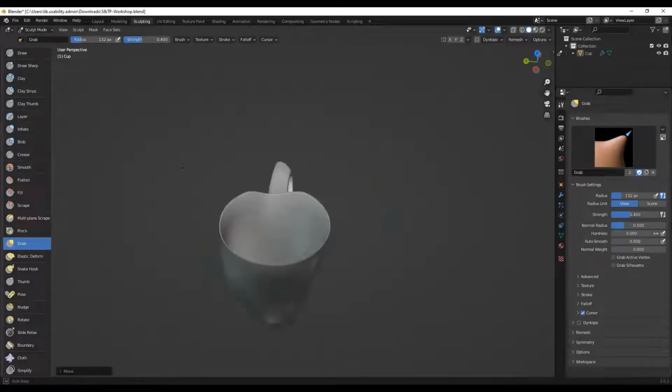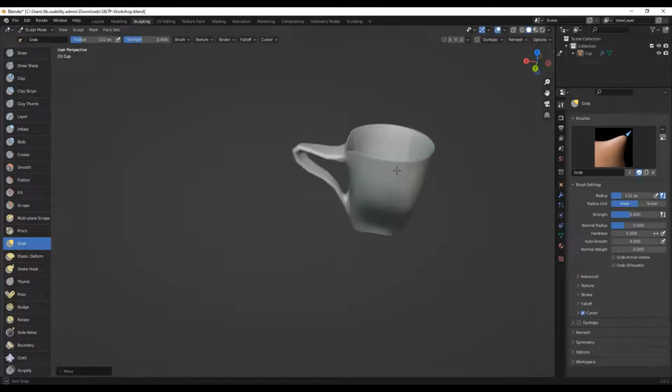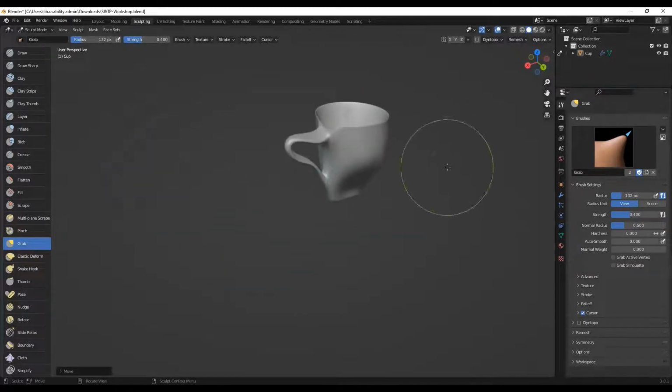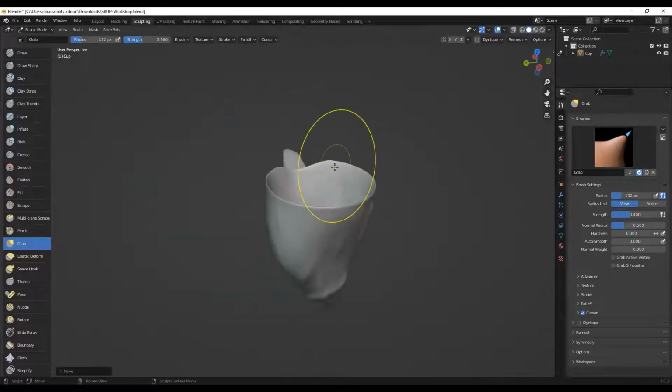Rotating is just middle click like this. I'm holding down this little pen button at the top and I'm moving my cursor. Should be middle click. There you go. Now you got it. Nice.